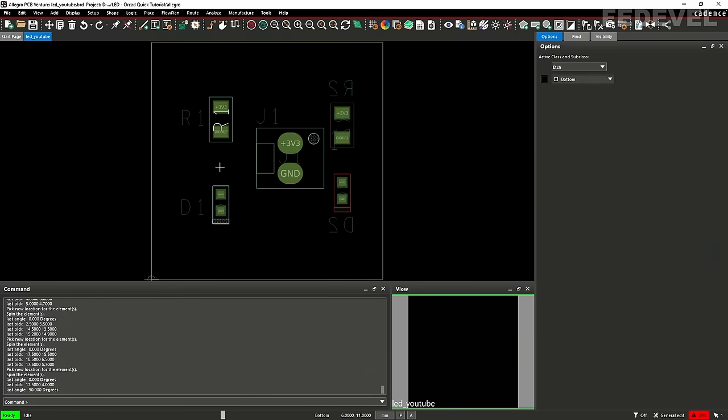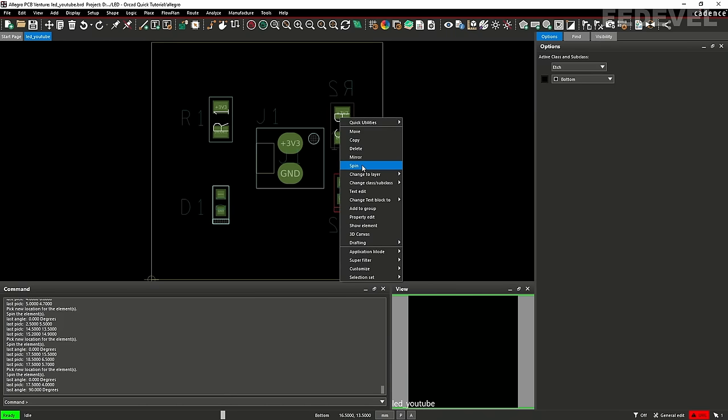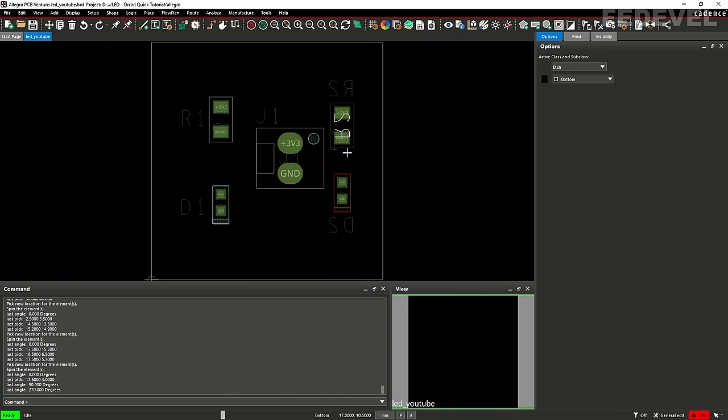So R is on the bottom, D is on the bottom, D is on the bottom, and here R is on the top. So we would like to rotate this: right click, Spin, left click. Left click into empty space to unselect everything.